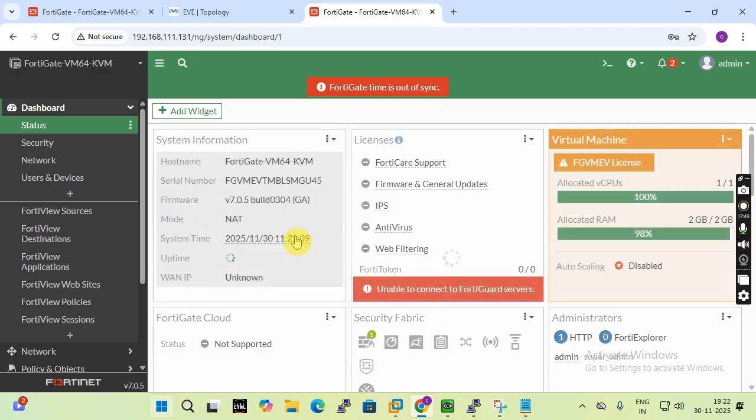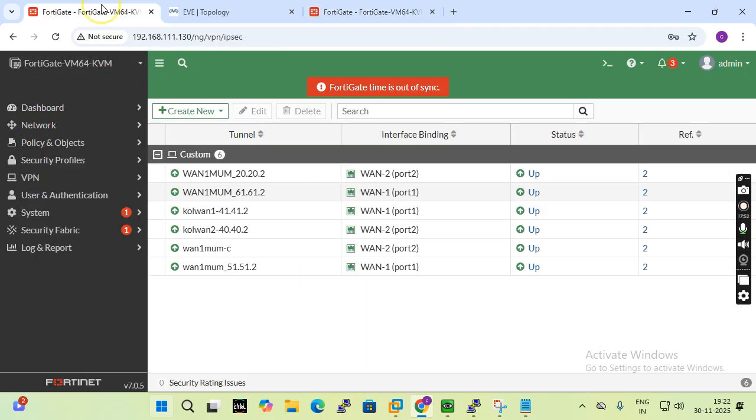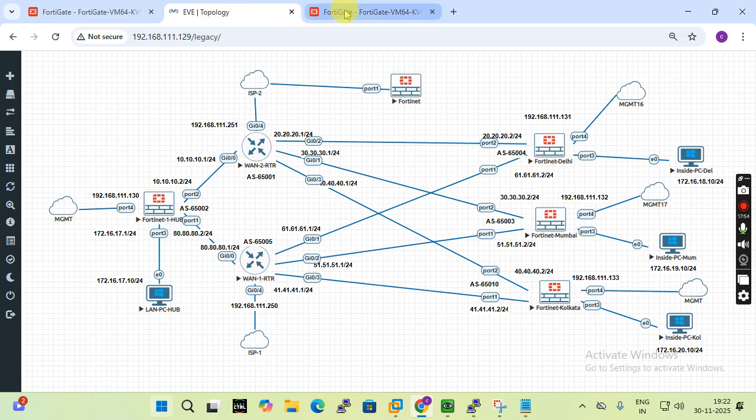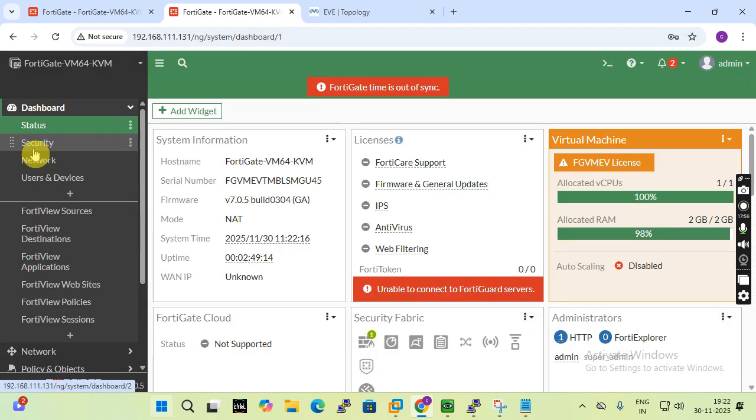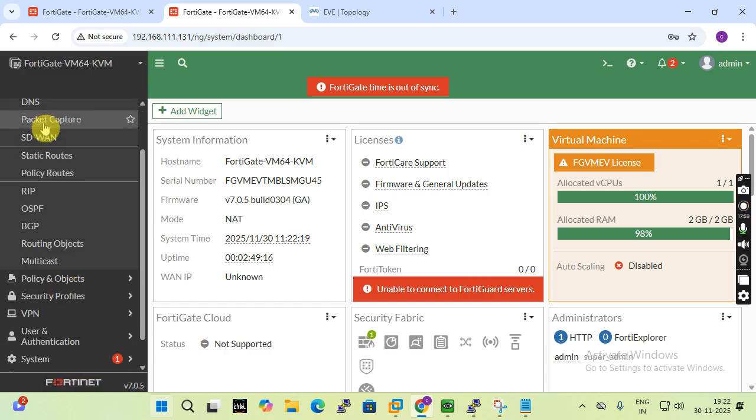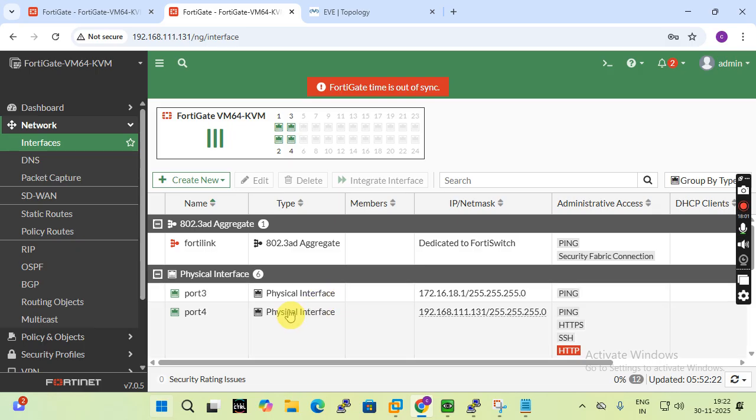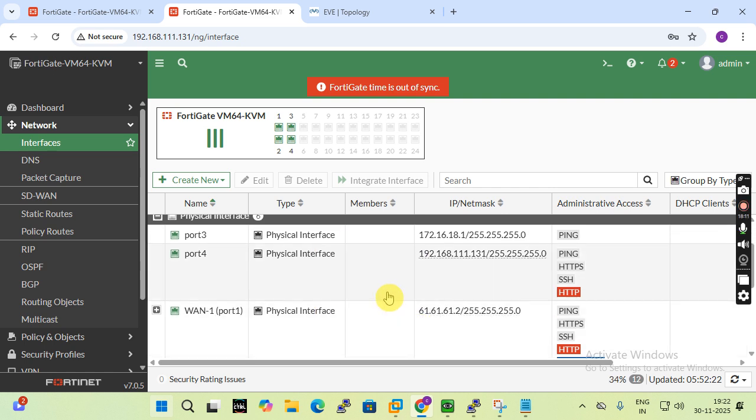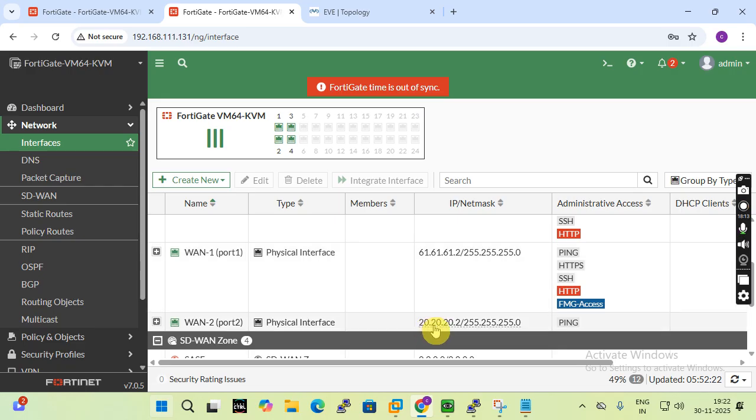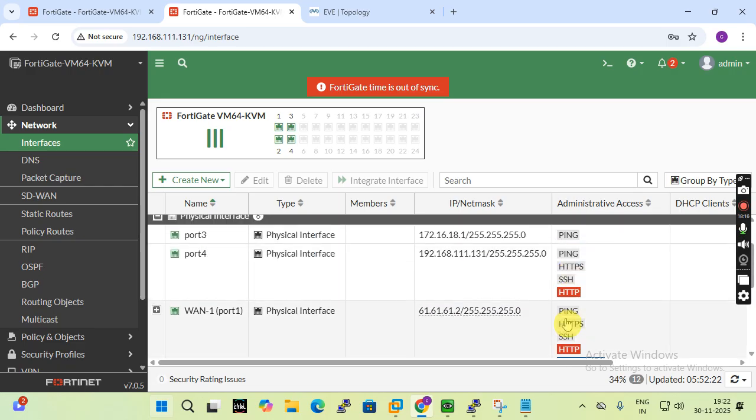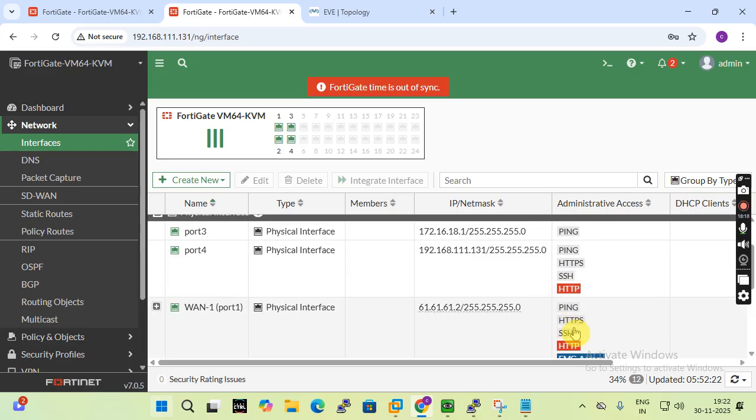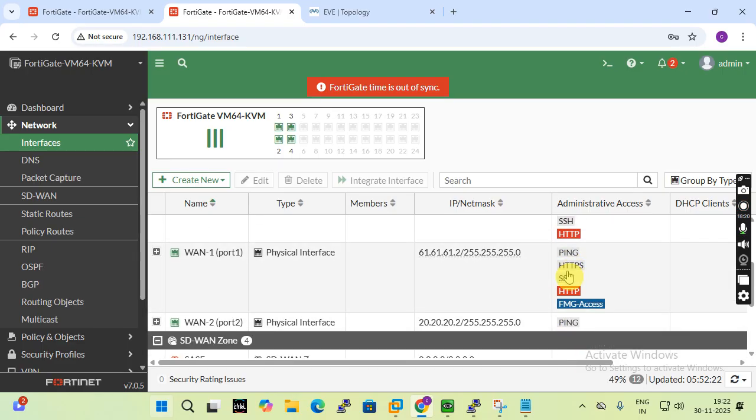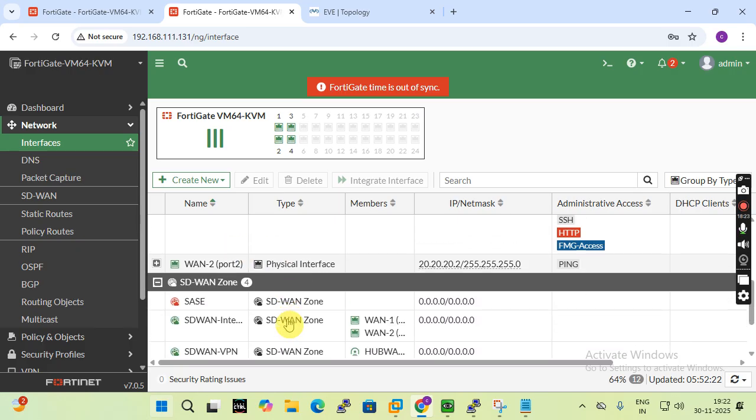All right. So again, this is the WAN location, Delhi location firewall. Let me show you the configuration. If I go to interface, I have the LAN interface 16.18.1 on port 4, which is my management interface, and WAN1 and WAN2. Forget about the administration access, but you will see ping is common for these two WAN interfaces.